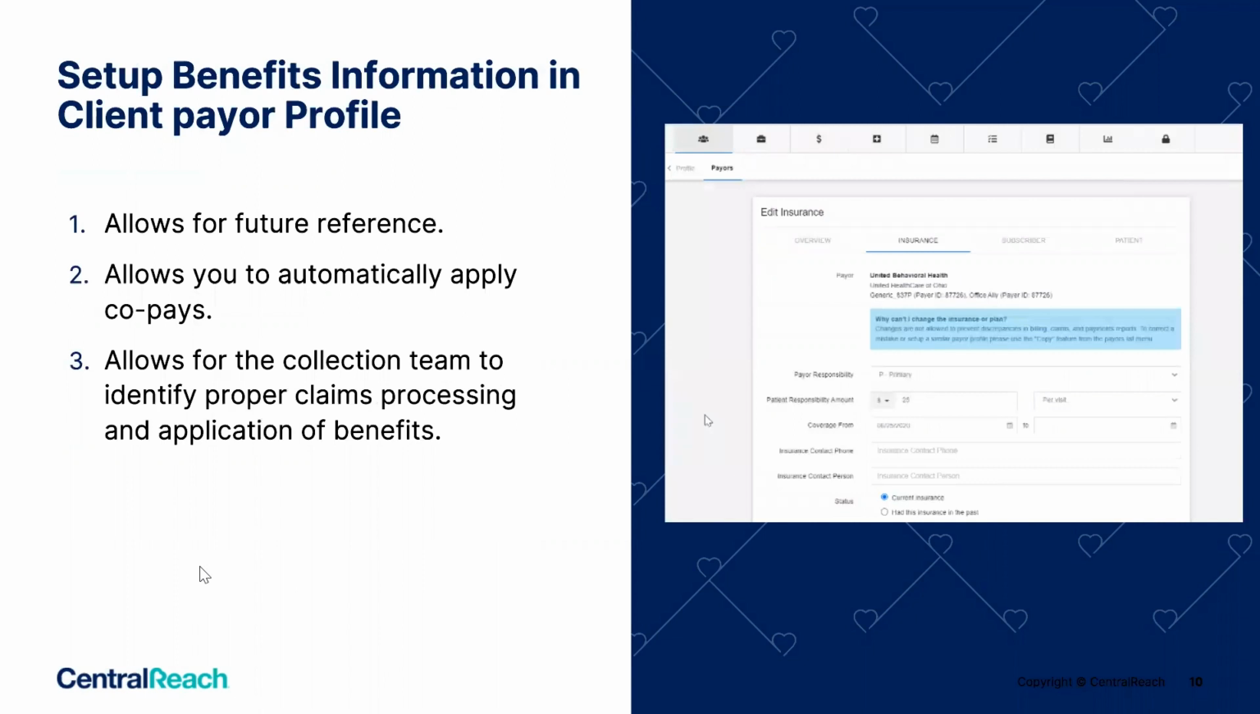So another area, expanding on how we can capitalize on CentralReach and its functionality, is to make sure we're also using the client payer profile to share information related to the client's patient responsibilities, copays, deductibles, and insurances. So make sure we're using those for future reference. As you can see here, the view on the right is a snapshot of an insurance profile. It gives me the name of the insurance and the subtype. It then lists what we've identified as patient responsibility. And this ties into that verification of benefits step.